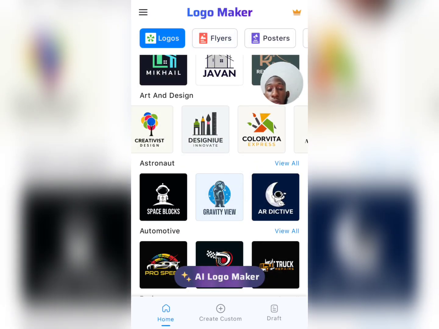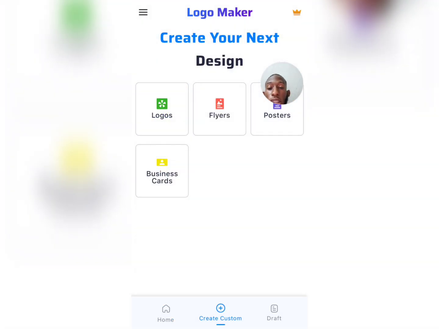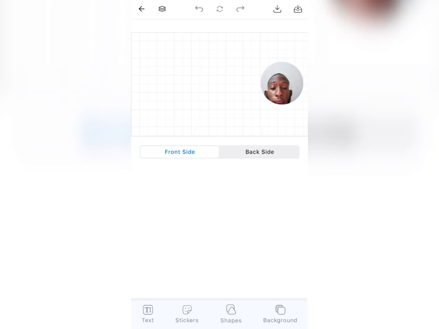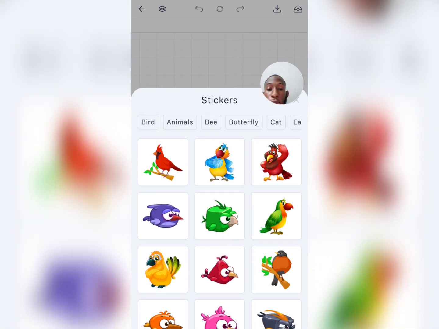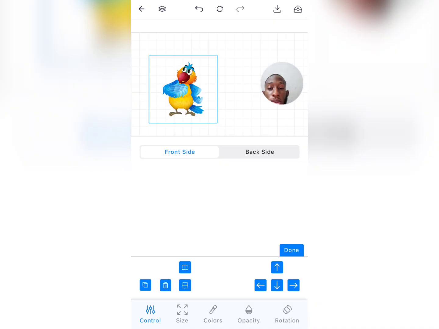So you can either use these default ones here or ready-made ones. All you have to do is go ahead and edit it to your liking, or you can pretty much start from scratch and only create the custom option down here. And you can either create your business card. As you can see here, everything is blank. You'll be able to upload your text, stickers, pretty much everything. Basically starting from scratch. As you can see here, you can upload stuff and so forth. So that's pretty much up to you.